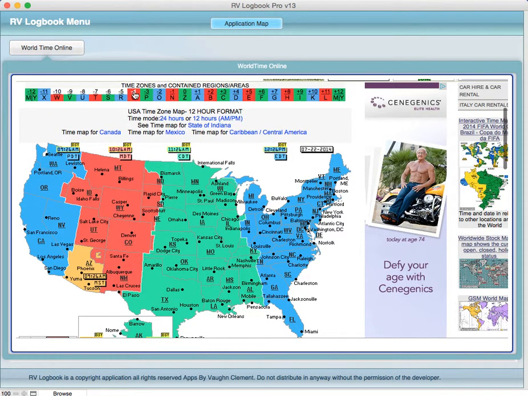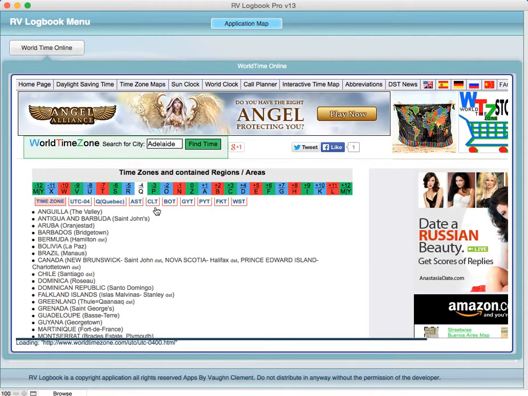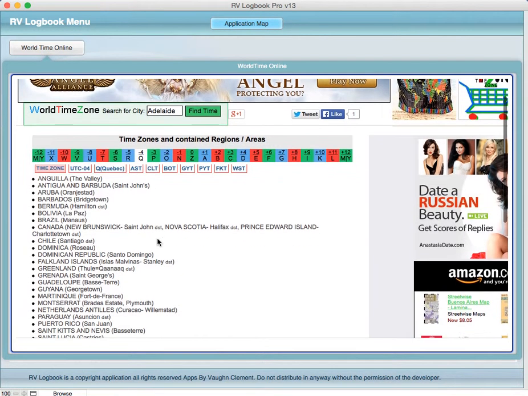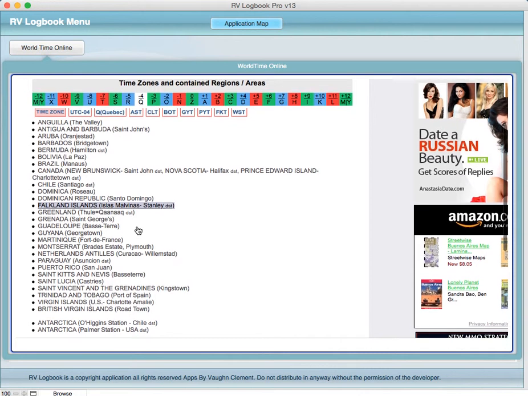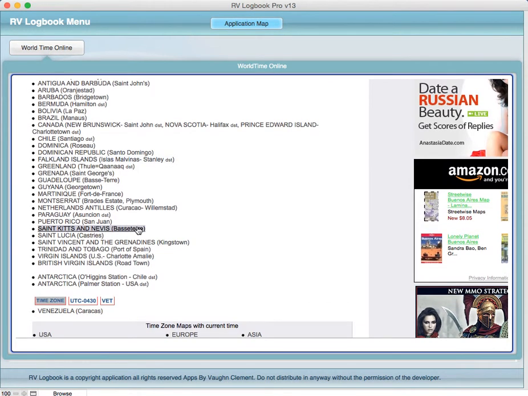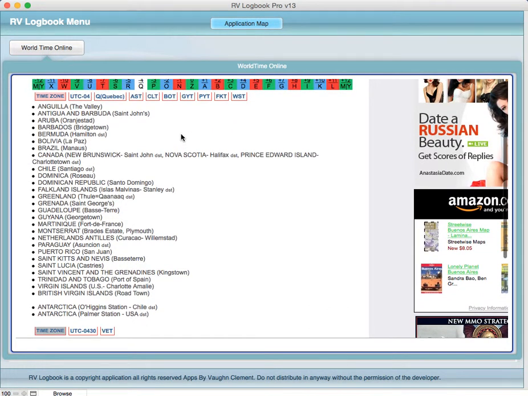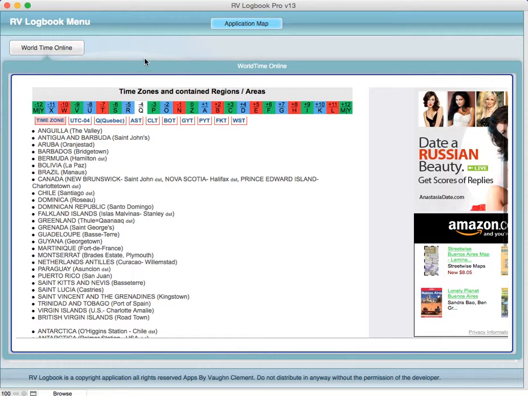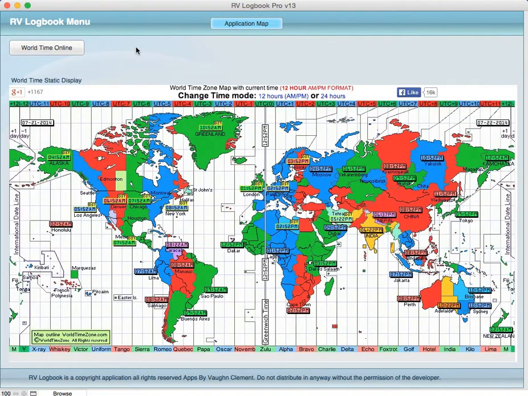You can also click in this area up here to go to that particular area on the map and get information about that particular area and some of the cities worldwide that are fitting into that particular time zone. So it's just a nice way to be able to manage your location and time. And this is the World Time Online.